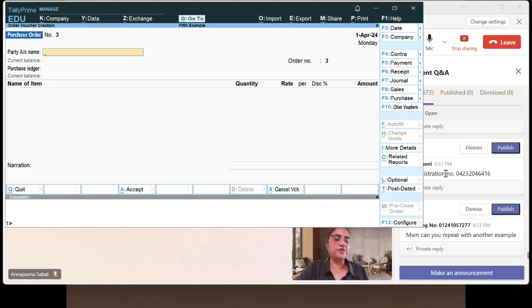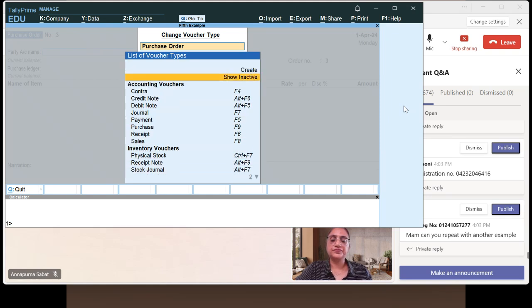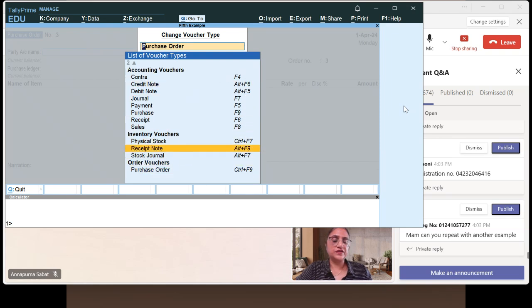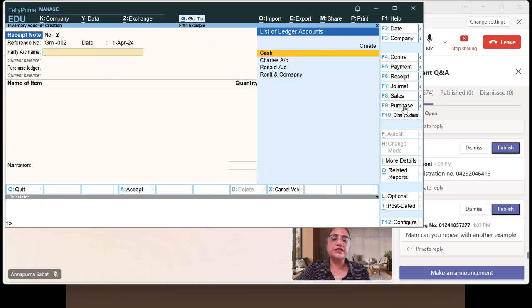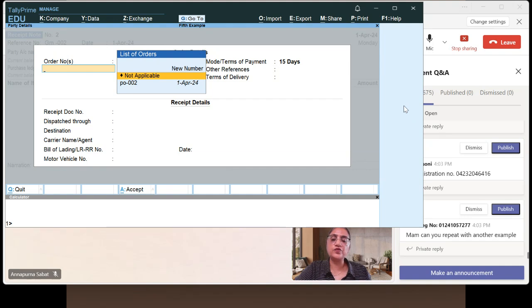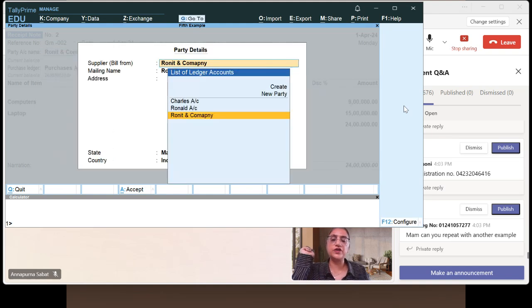Okay, so how can you pass the GRN? Again, in other vouchers, there is an option of goods received note. This one, Alt F9. Then again, you have to generate one new reference number, GRN-002. Enter. The moment you select the party, it automatically tells you that you have pending orders against that party. So just select that order number. Enter. Now press Control A.